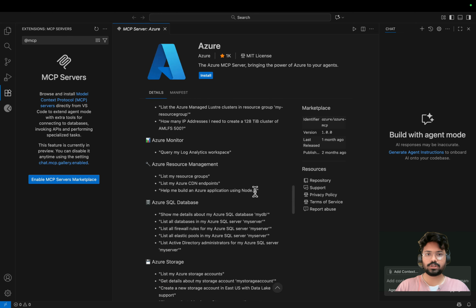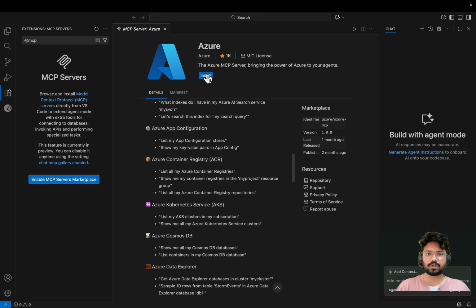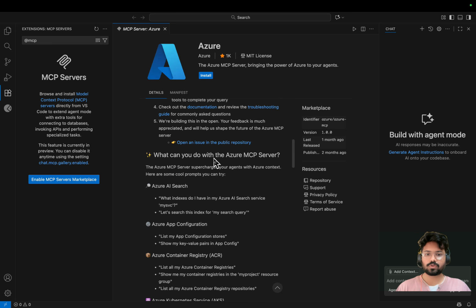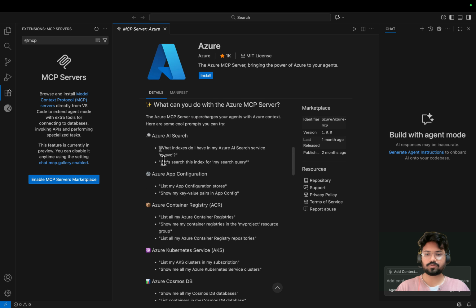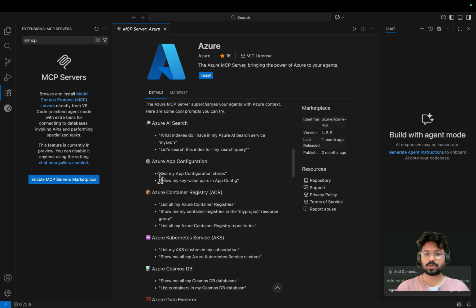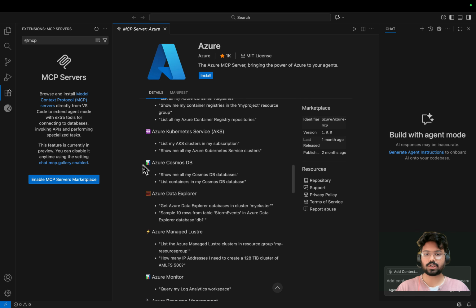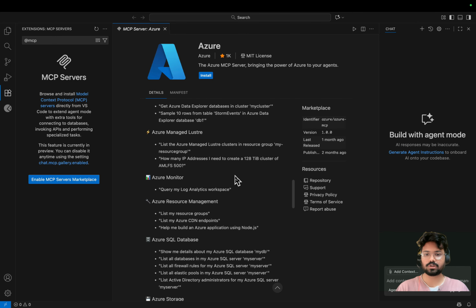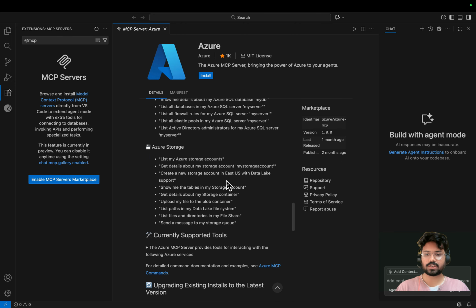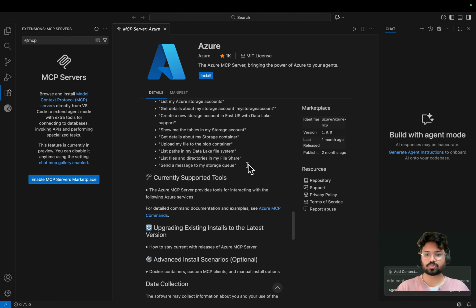Here you can see the MIT license is provided, and this is the official Azure MCP server. So here you can see what you can do with the Azure MCP server. You can do Azure AI Search, Azure App Configuration, Azure Container Registry, Cosmos DB, Data Explorer, Azure Monitor, resource management, SQL databases, and Azure Storage. These are the currently supported tools.